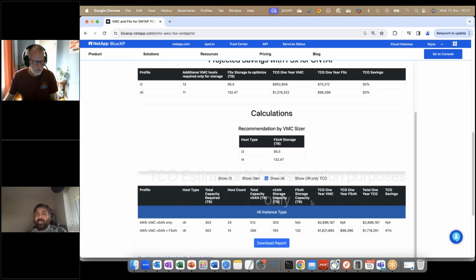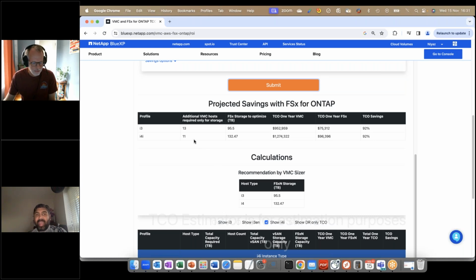Now, what if we compare just the number of nodes, which is 11 in this case, to accommodate that additional capacity, and then add the exact capacity you need to meet this workload's requirements using FSx ONTAP? You would see a whopping 92% in savings. Now, that's a number that speaks for itself. I don't have to explain any further, but that gives you a clear picture of how FSx ONTAP will simplify your VMware Cloud adoption, right?